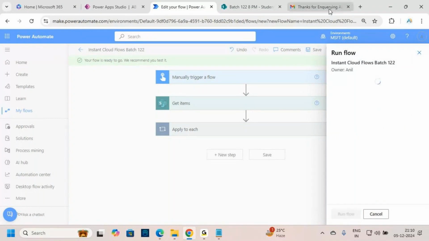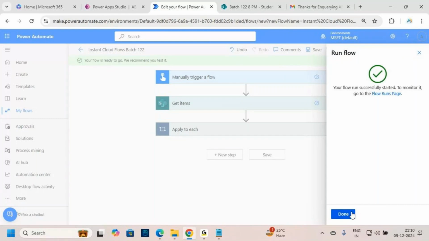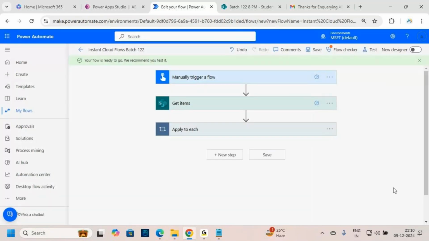click on run flow. Now when I click on the run flow, what is it going to do? First, it will get the data from the SharePoint list. Once after getting the data, it will send the email to all the students who are in the SharePoint list regarding the course details. Click on send, click on done.